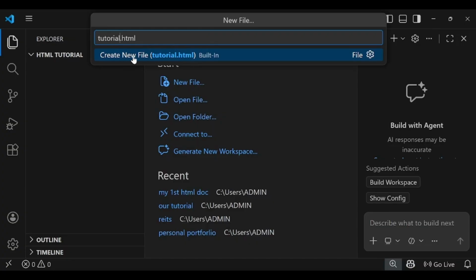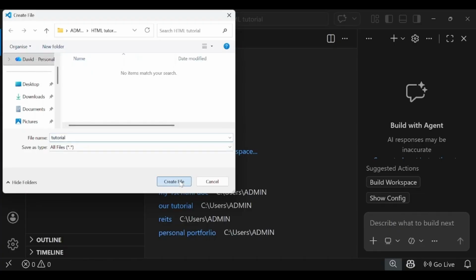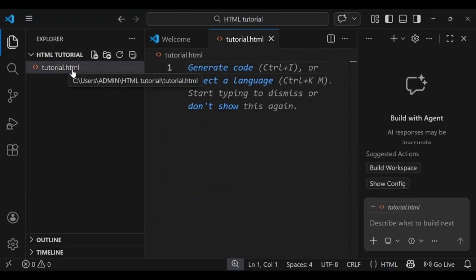Now click on create new file and then create file. Here we have our folder HTML tutorial and our HTML file tutorial.html. Within here you can see we are told generate code or control plus I, or select a language, start typing or dismiss, don't show this again. Here is where we'll be typing our code.